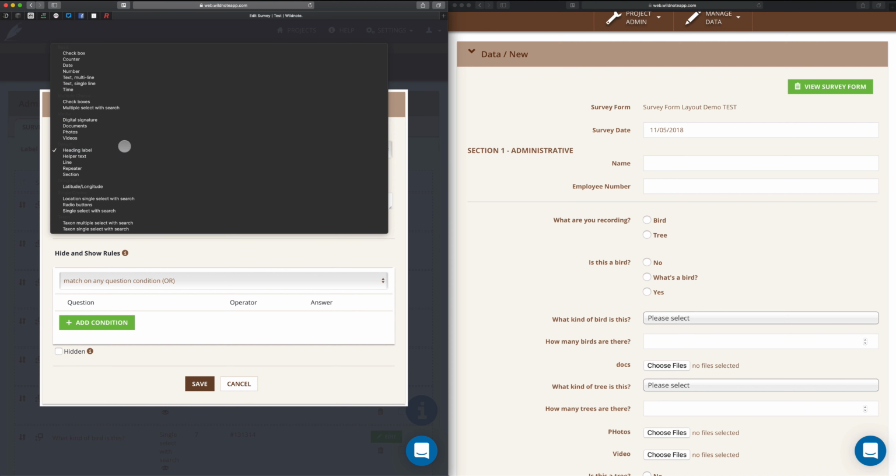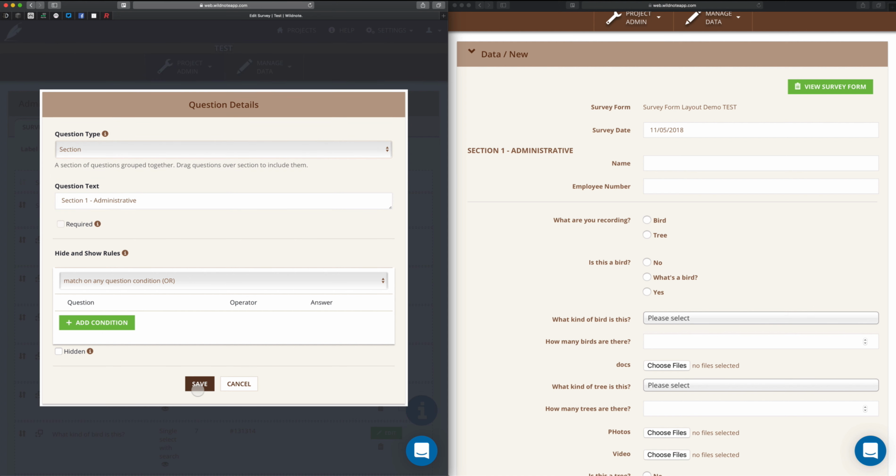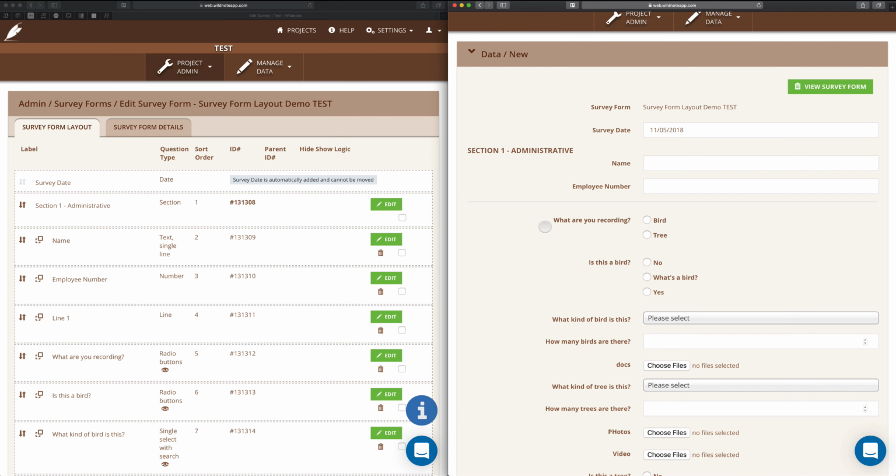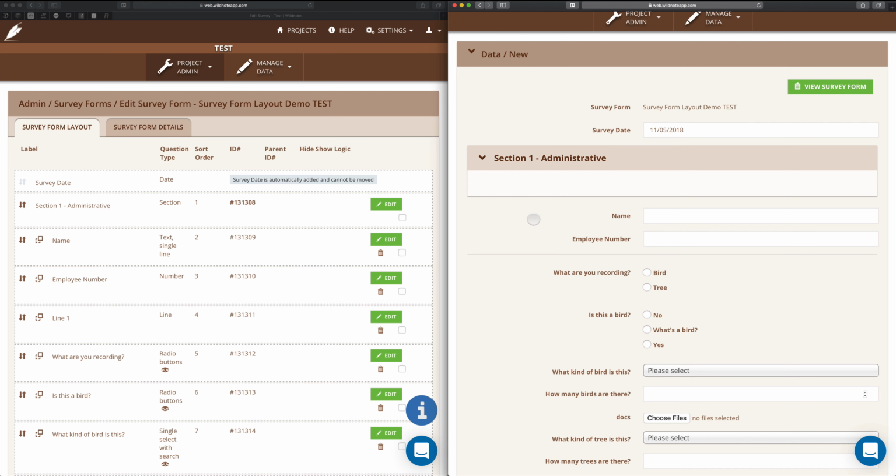We'll change that heading label to a section, and that is going to be right down here. So let's do that, and then I'll click Save. So now this is a section, okay? If I go over here and I refresh, and that's usually Control-R or Command-R depending on what you're on, now you can see I have an administrative section over here, but I need this name and employee number inside of it.